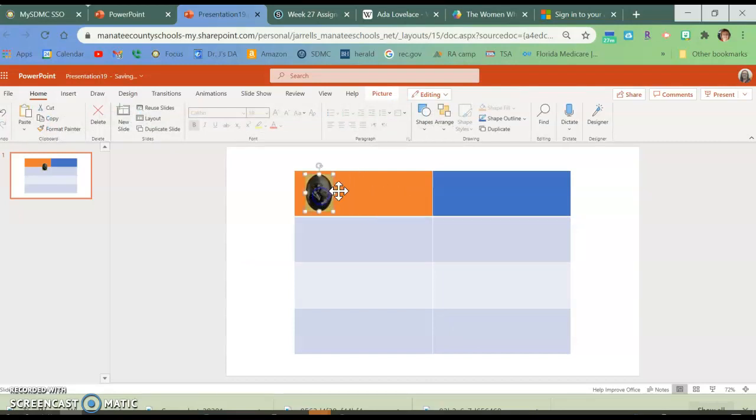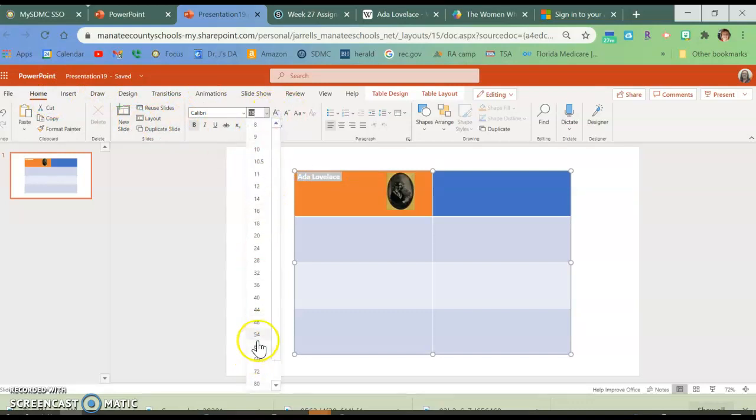And I'm going to put it in here. I'm going to put her name. I can make it pretty if I want. Let's see, we'll make it maybe 44. No, too big. 36. And I'm going to highlight it.